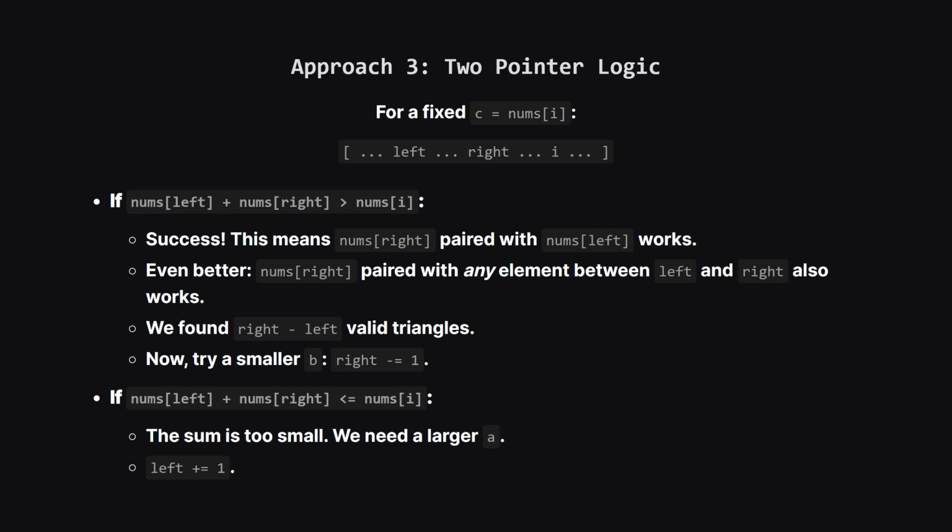On the other hand, if the sum is too small, we need to increase it. We do that by moving the left pointer to the right, picking a larger first side. We repeat this until left and right cross.